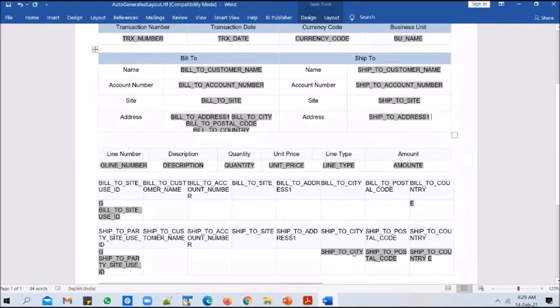Paste in the ship to address, give a space, paste in the ship to city, press enter, paste in the postal code, give a space, and then print the ship to country. So that's how you print the ship to details.